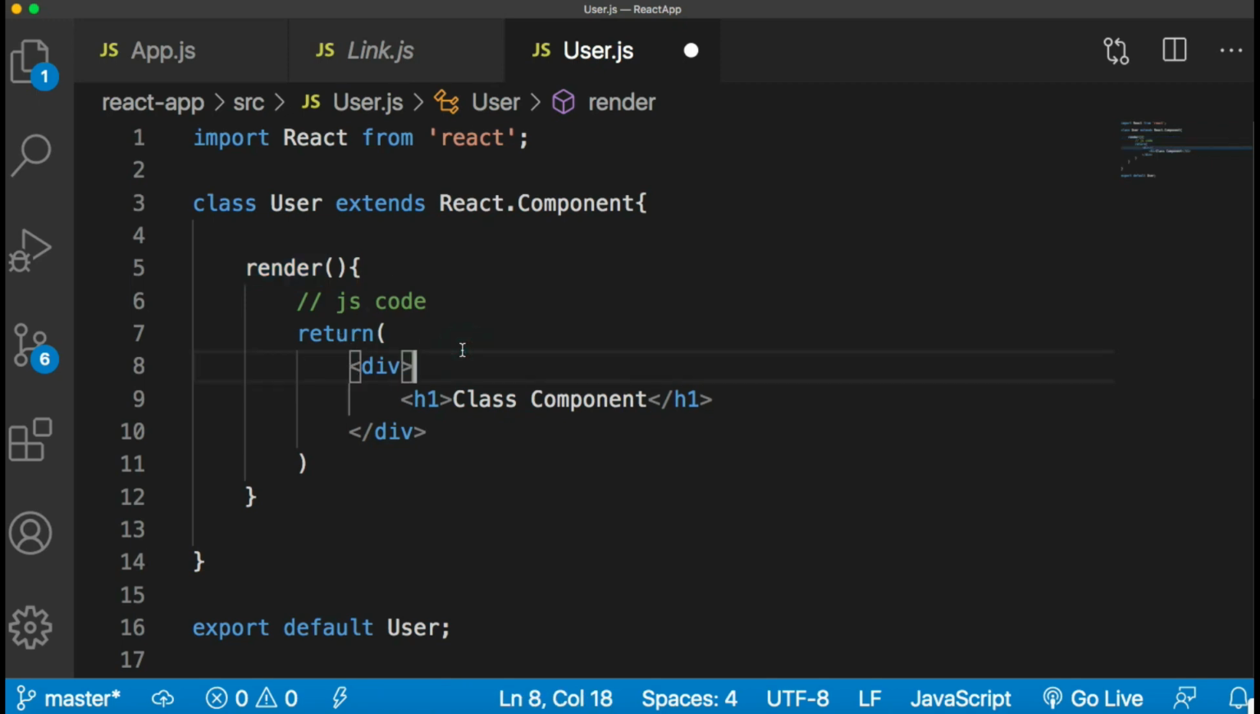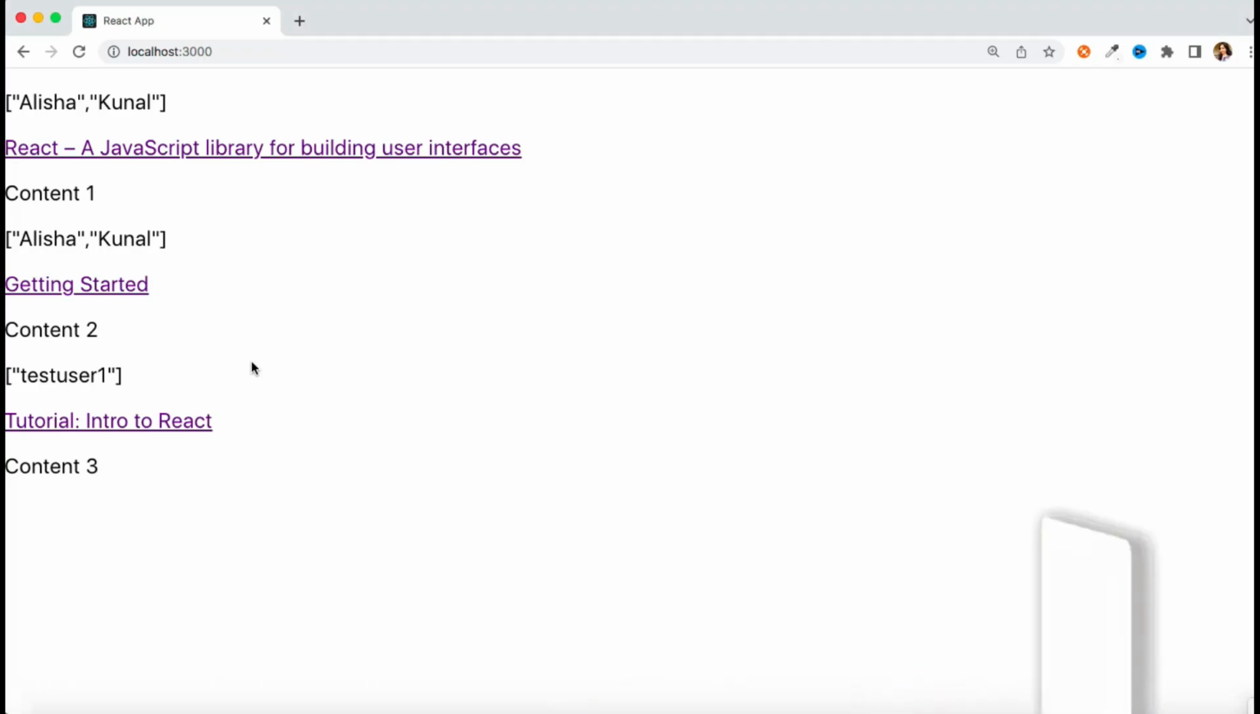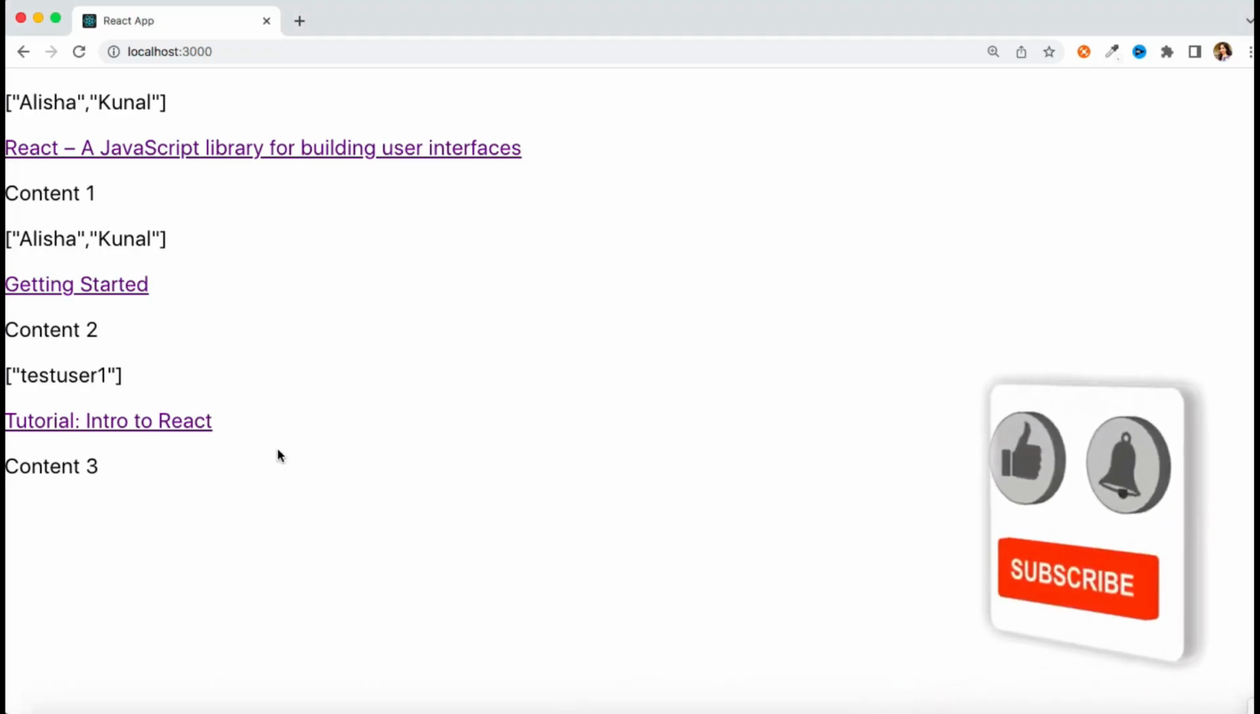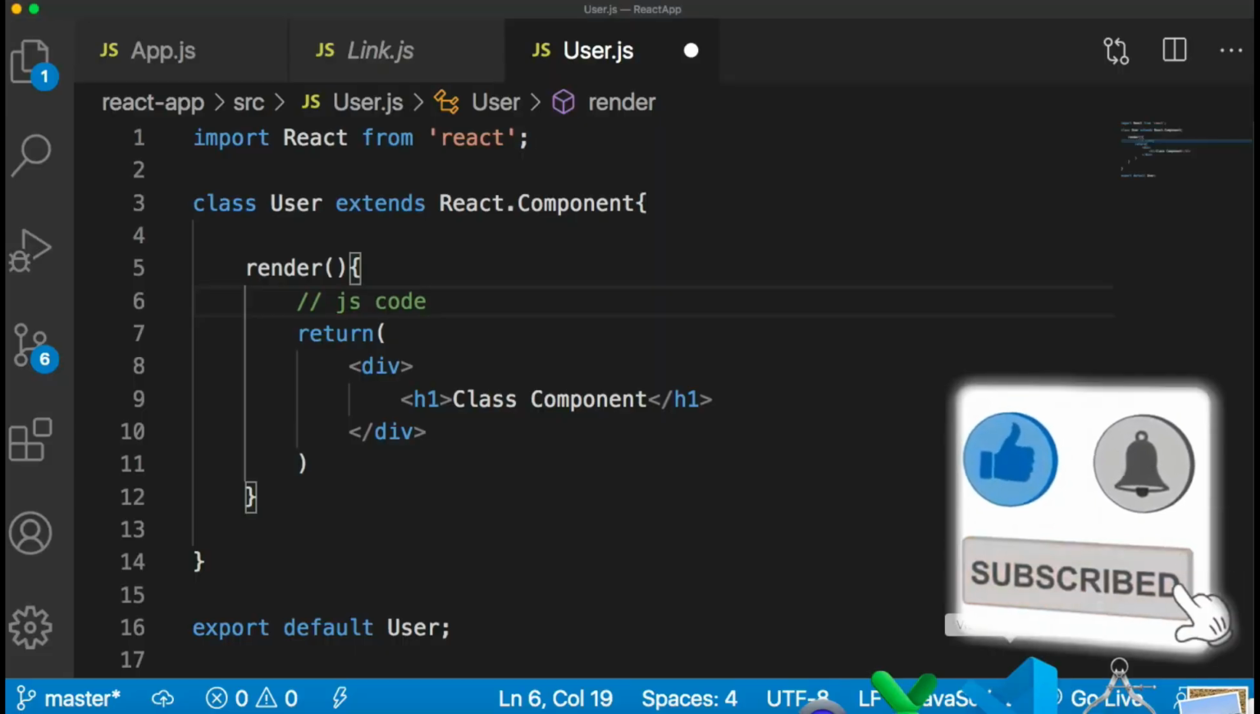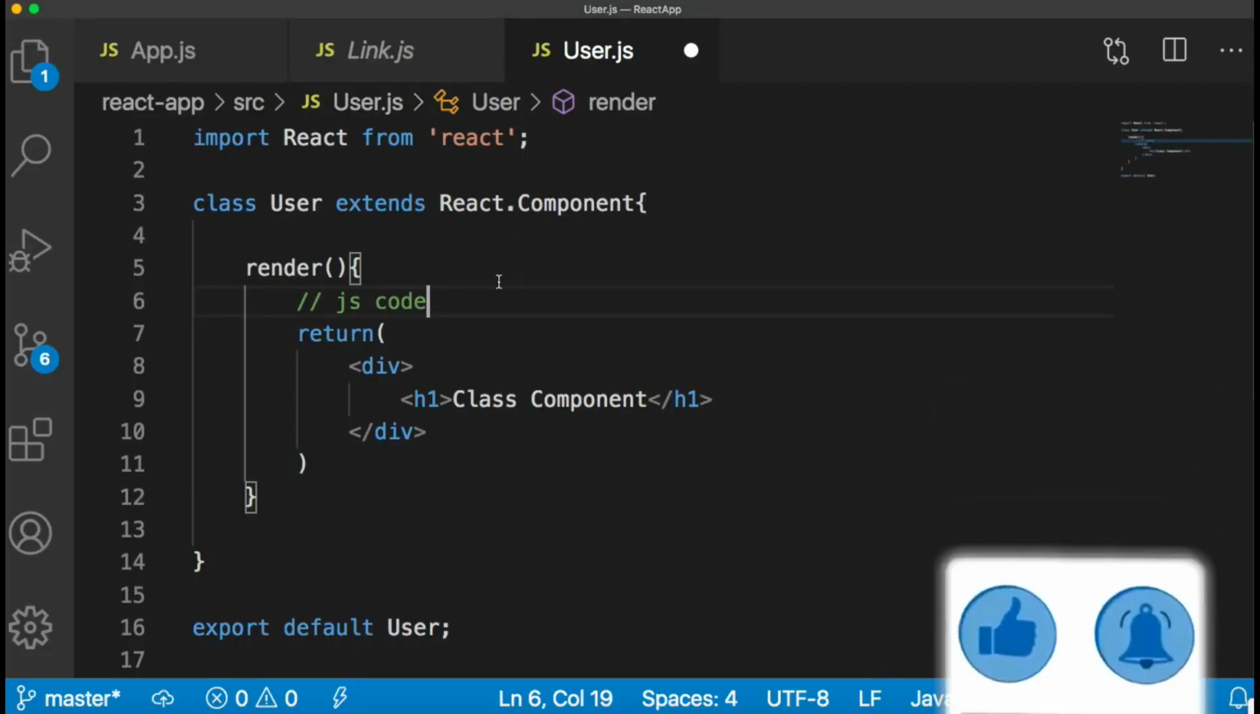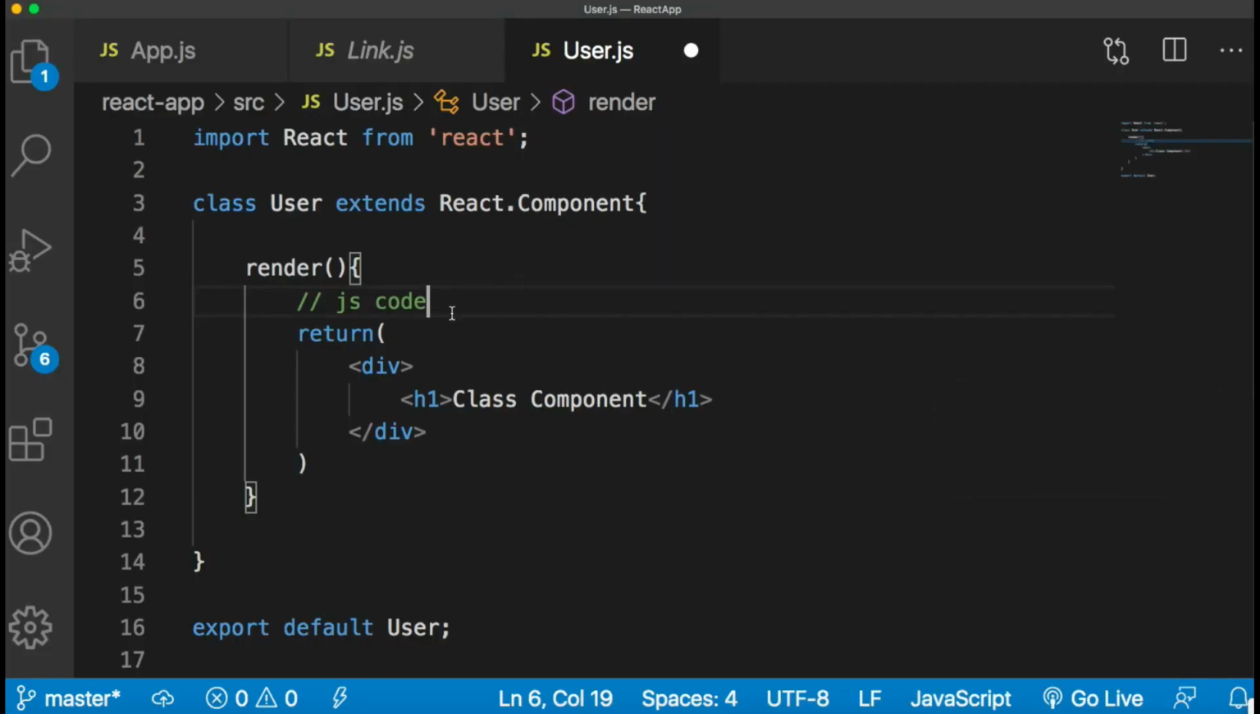Now your basic class component is ready. Super easy, right? Now let's see, is it working or not. So when you check it on your browser, you will see nothing like that. Why? I hope you got the reason, because we have created our class component but we didn't import it anywhere. So let's move to the app.js file.